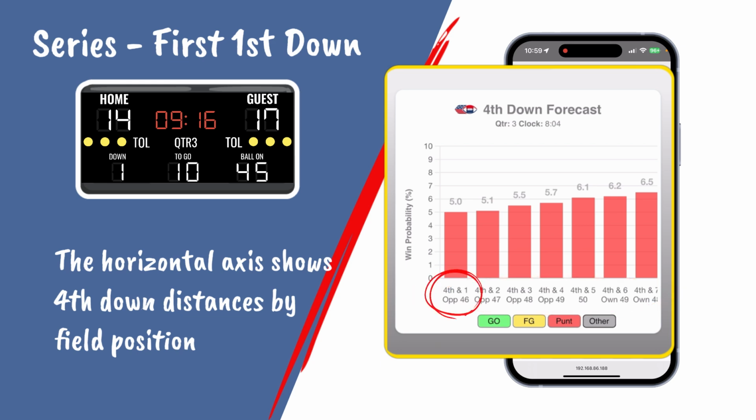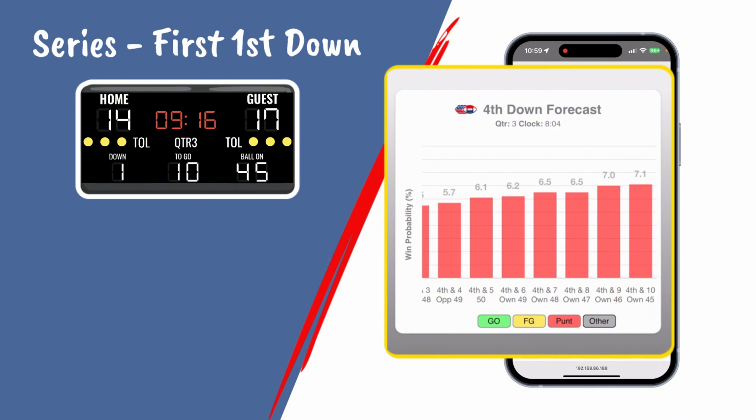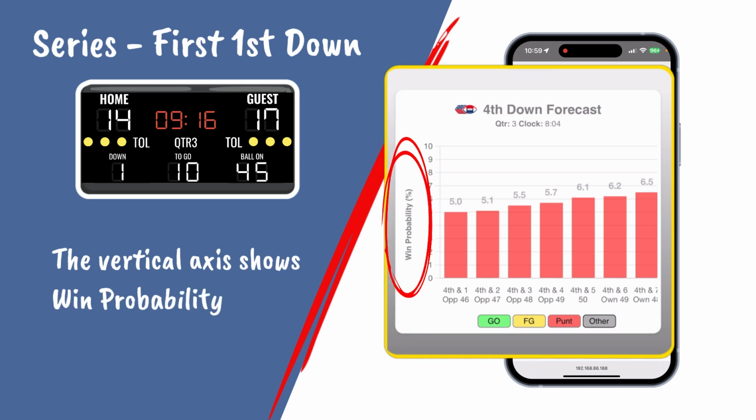At the left end of the chart, you can see it's red if we end up facing 4th and 1 at our opponent's 46. And at the right end of the chart, you can see it's red if we end up facing 4th and 10 from our own 45. The vertical axis shows win probability, and the numbers above the bars represent how much win probability is at stake. We'll dive deeper into this shortly.